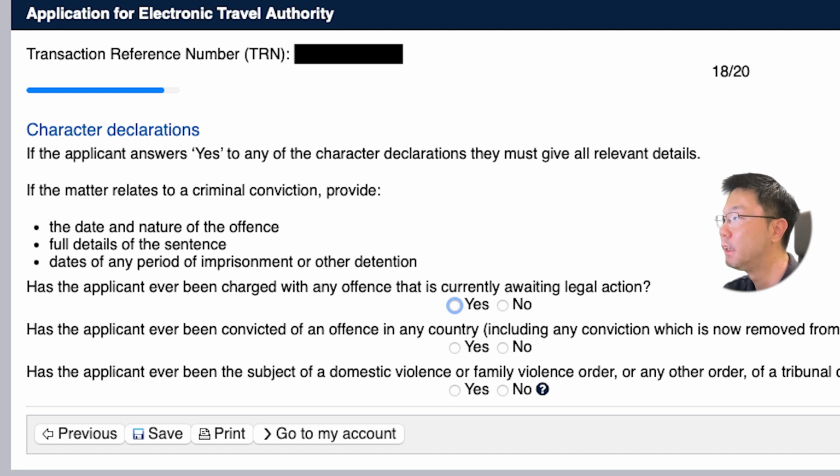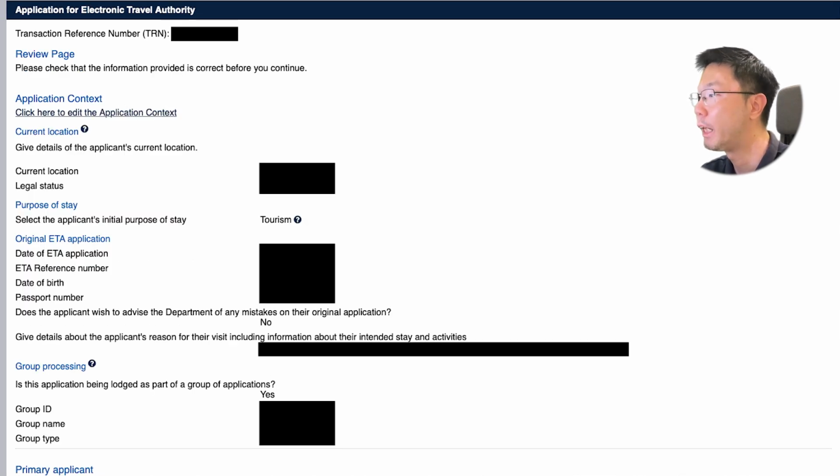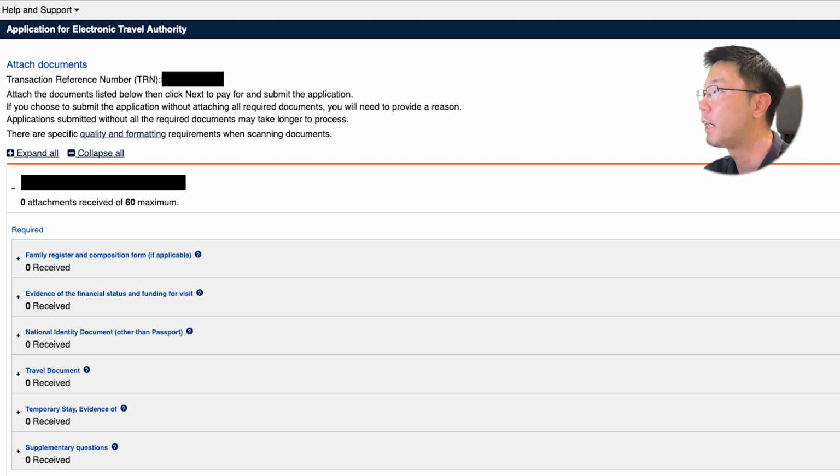Then moving on to the character declaration, select yes or no for whatever applies to you, whether you've been charged with any offense or convicted of any offense or subject to any domestic violence or family violence, etc. And then go on to the last part on further declarations. Read through the declaration and then select yes or no. And then on the review here, double check and review all the information that you key in is correct. And with that, now we're in the attached documents page.